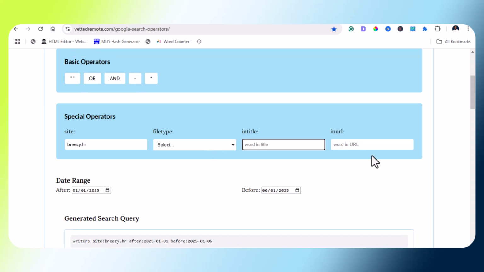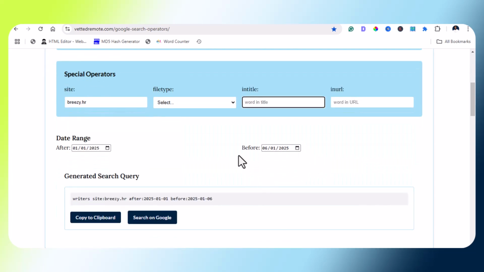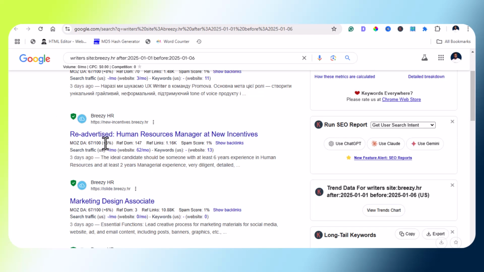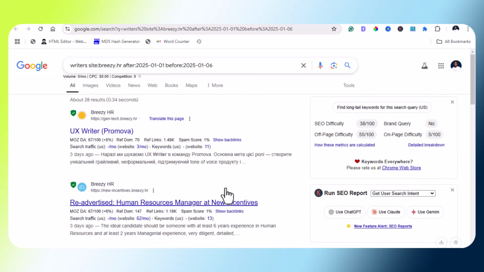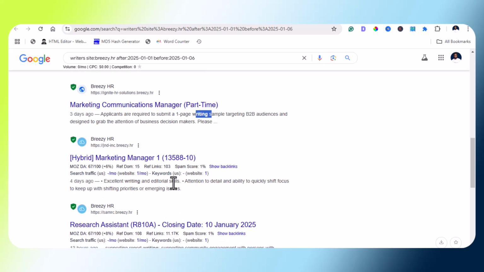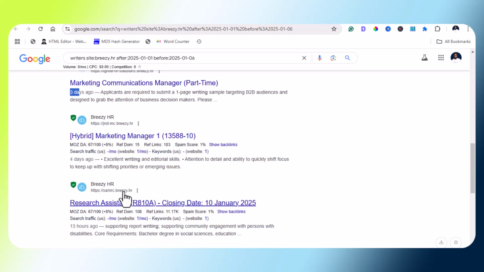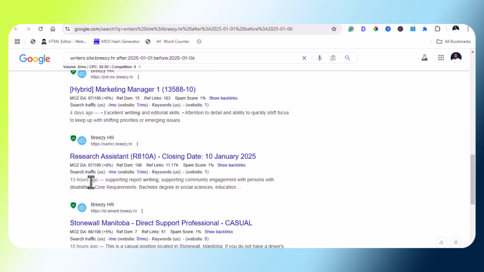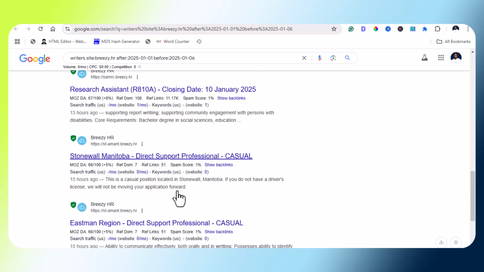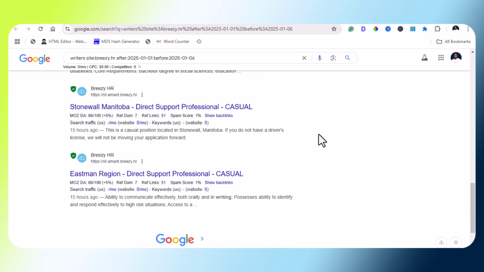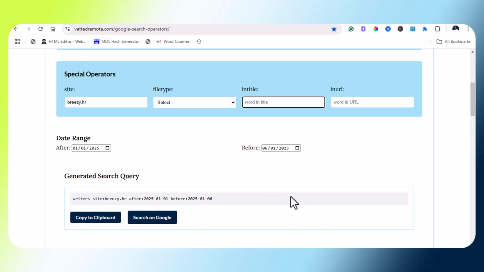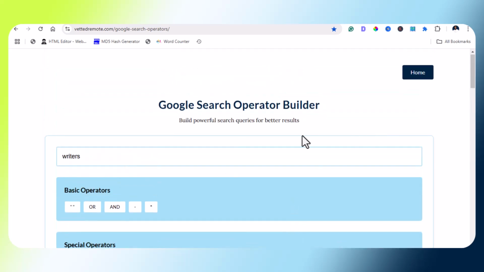Okay, so because I limited it to between the past 6 days, that is why the result looks kind of dirty or not complete. But you could see that it actually works accurately. This is 3 days ago, 4 days ago. This is just 13 hours ago. So that is just for job search. It could be used for different kind of search as well.